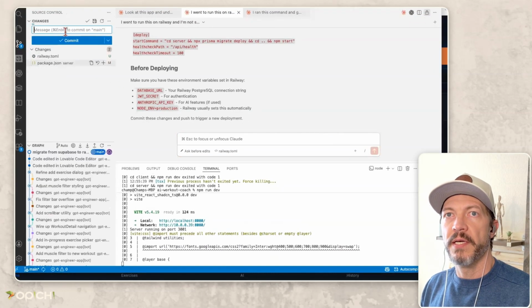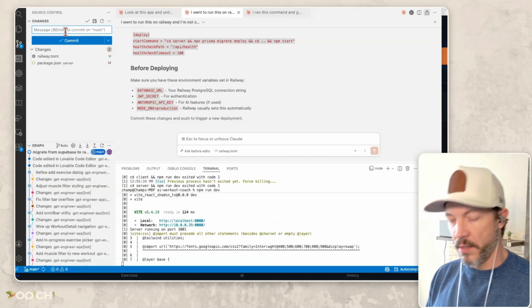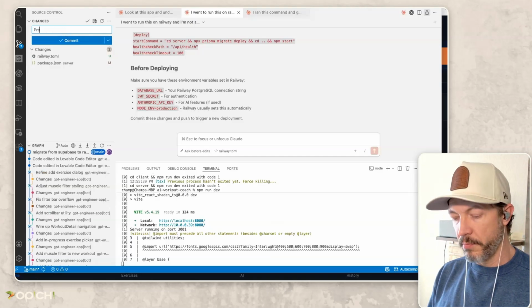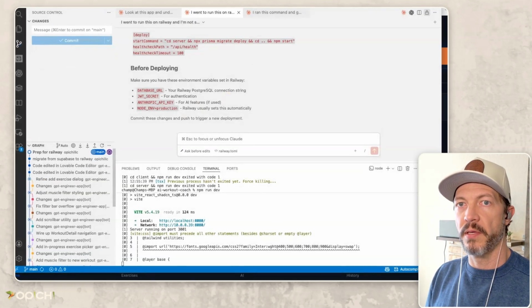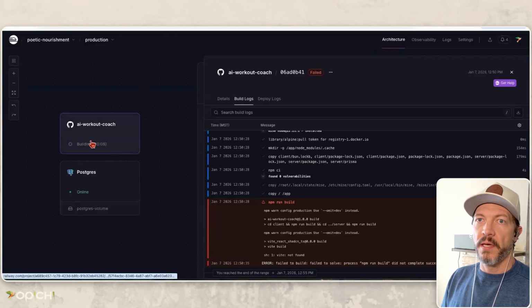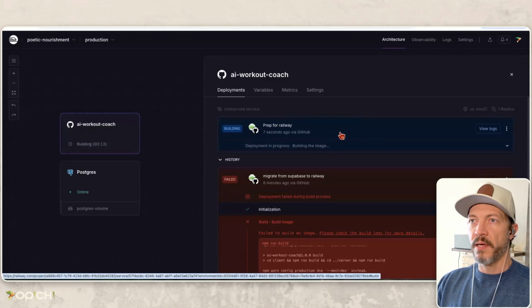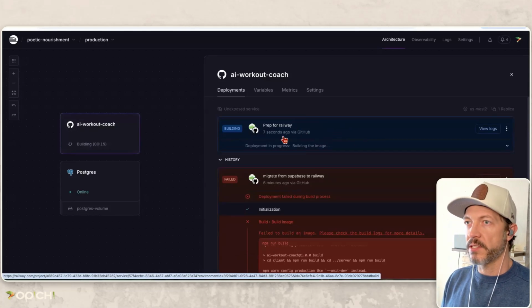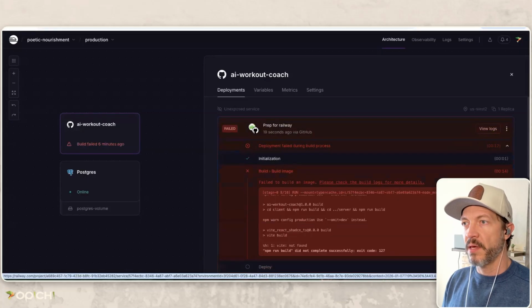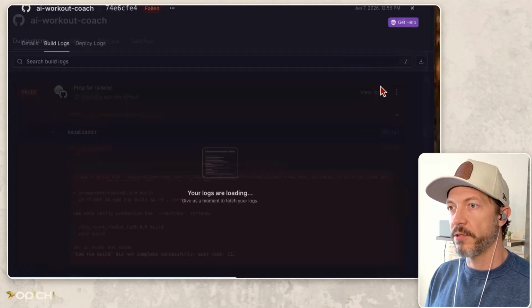Next thing we need to do is commit these changes to GitHub and sync those up. And what that's going to do is go ahead and start the build all over again because Railway is watching GitHub for those changes. And since we just made those changes, it checks to see if they will run. And here it appears to have failed right away again.